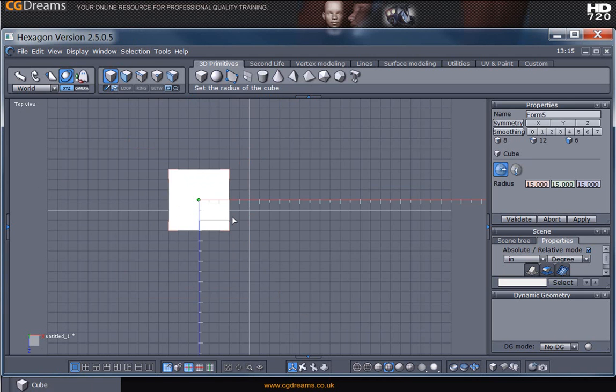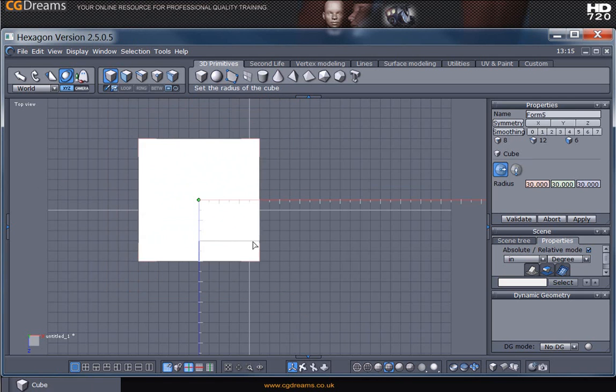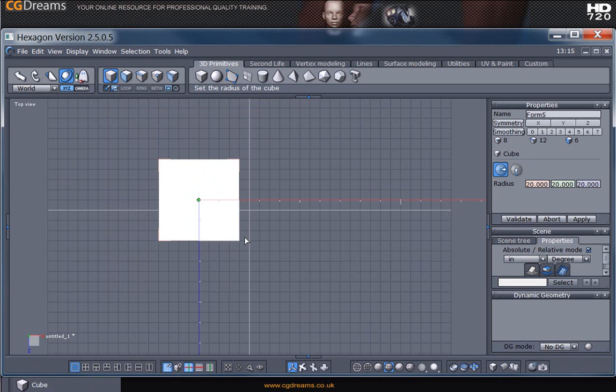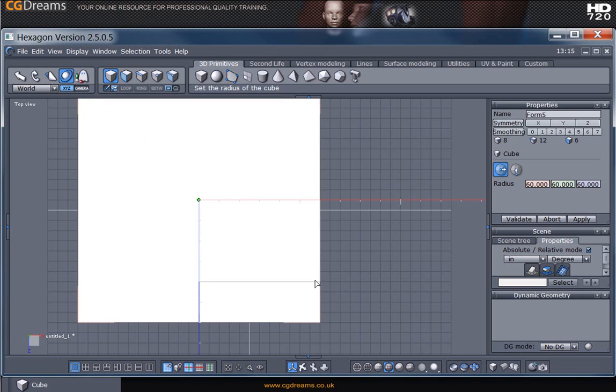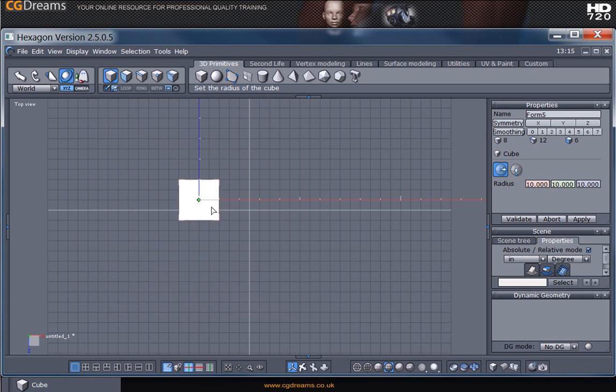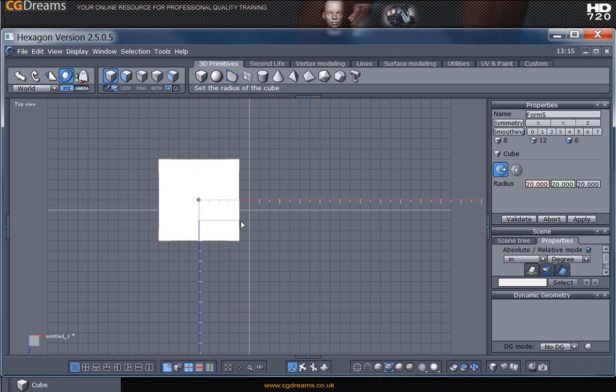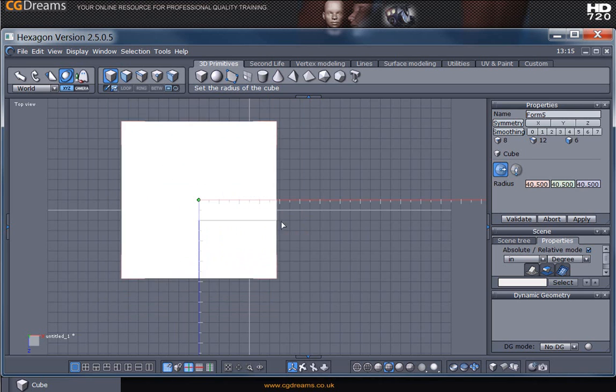Now we can actually increase and decrease the actual increments of this ruler by pressing the numeric keys minus and plus. By pressing the minus key, you can see that it's locking it right down. The plus key allows you more freedom between the grid space.